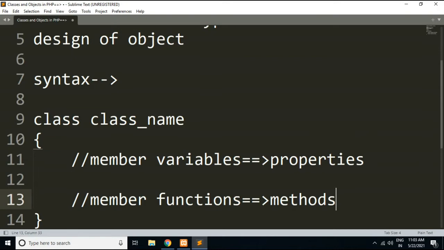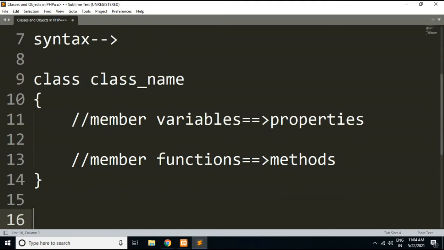And now what will be the methods of a car? Any functionality you can model in the form of methods, like brake, accelerate, start, stop. All these will be methods, so you will model them in the form of member functions. Later on you can create an object, and whenever you create an object, all these methods and properties will be available within the object. So how will you create the class car?